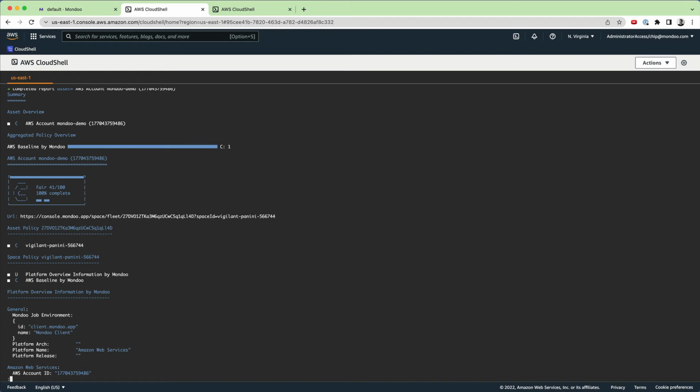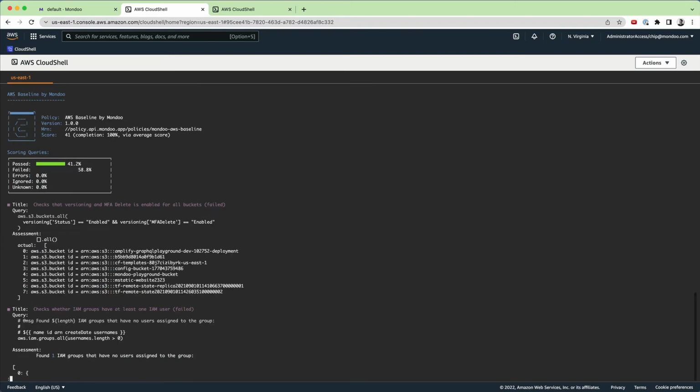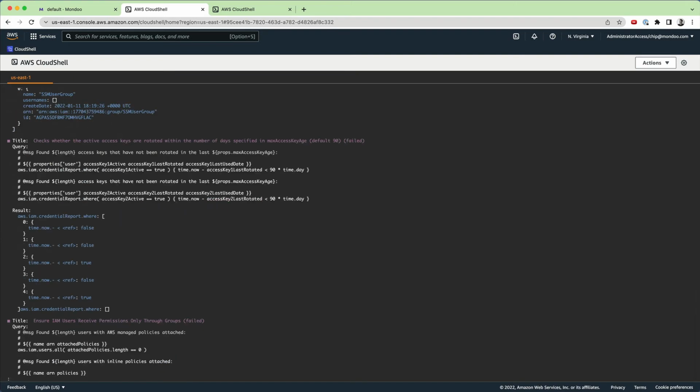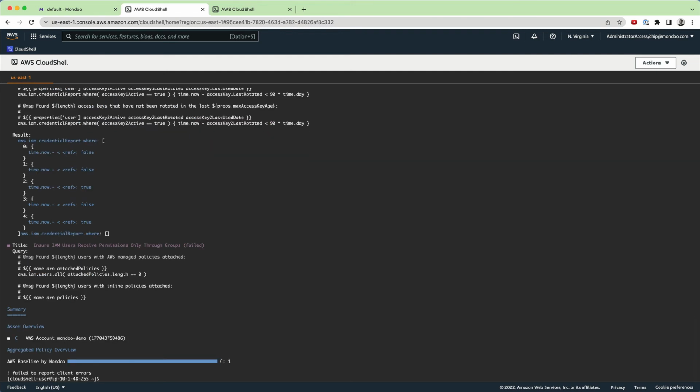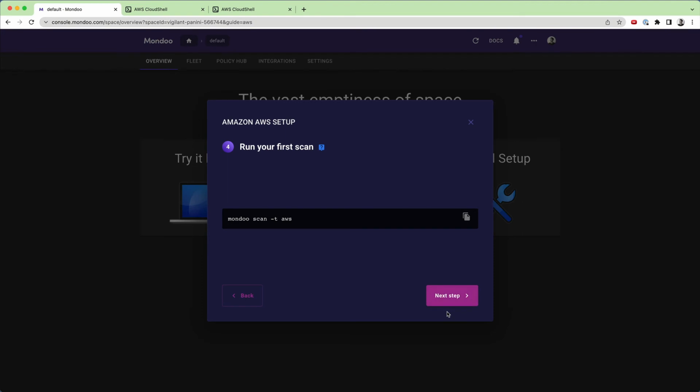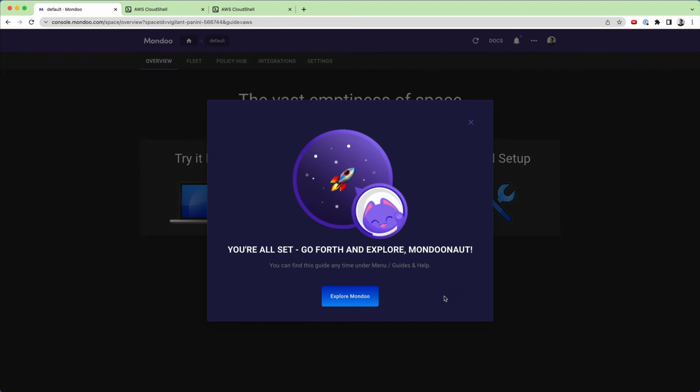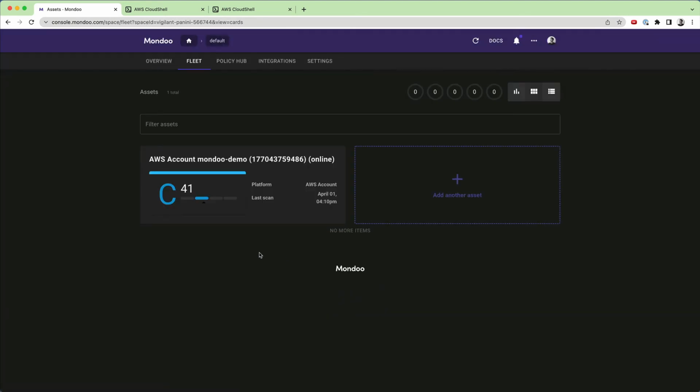I can read the whole thing in this window and see lots of debug output that's great for understanding how to remediate failing controls. But I prefer to view reports in the browser, so I'm going to swap back to my Mondoo tab. When I click Next Step on the wizard, it's going to verify that my AWS account scan finished correctly. That done, we'll exit into a full list of all of my assets, which right now consists only of one asset, my newly scanned AWS account.